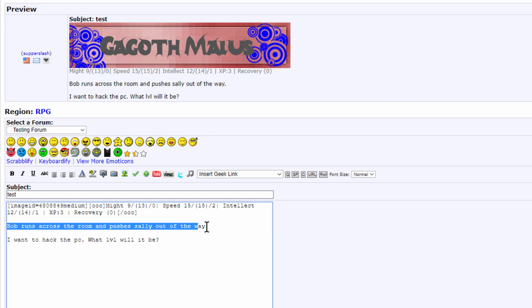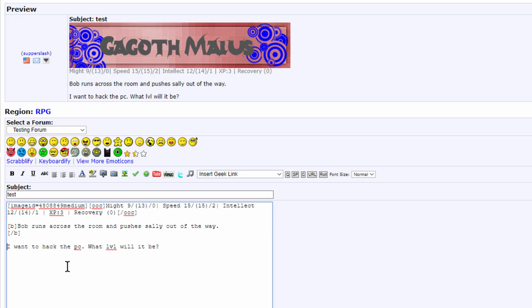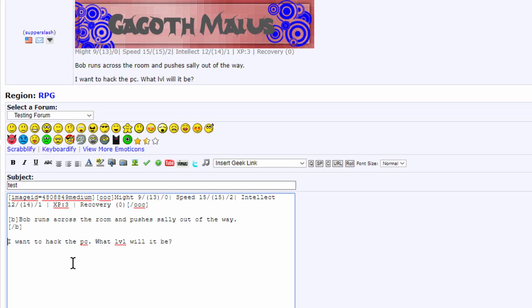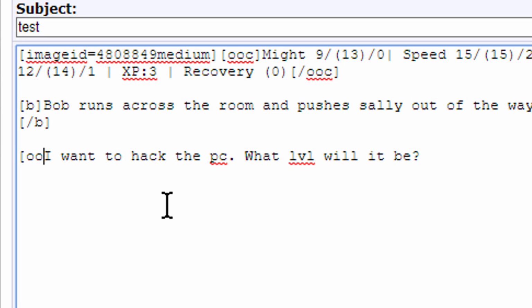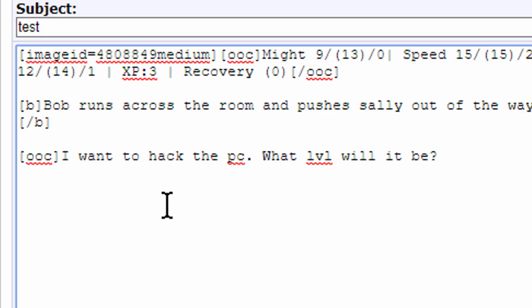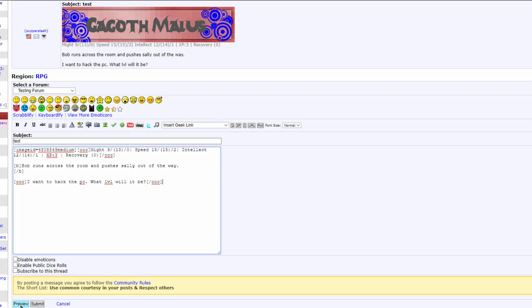So what we do is you select actions, and first of all you make them bold. Then in the out of character comment, you use the tag square bracket OOC, close square bracket, and at the end, you use square bracket slash OOC, close square bracket. What OOC stands for is out of character. Then it looks like this.